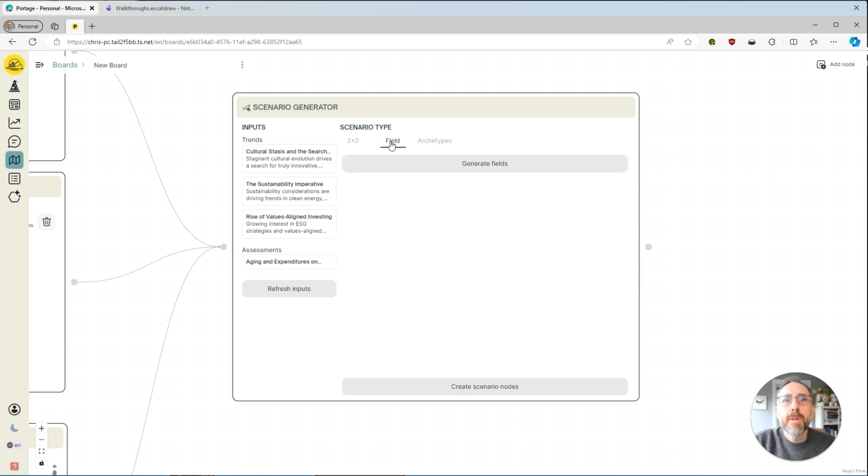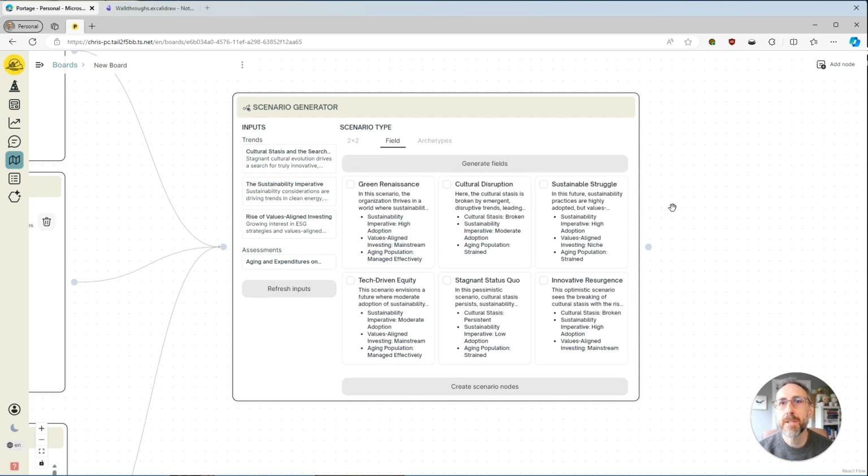The other thing we could do is something like generating scenario fields. In a scenario generation process, scenario fields will look at multiple uncertainties and the combinations of those different uncertainties. And so you can see it's come up with 6 fields, and these each are made up of different uncertainties the AI has determined. And so we can say, all right, I'm interested in a green renaissance, tech-driven equity, and a sustainable struggle, for example.